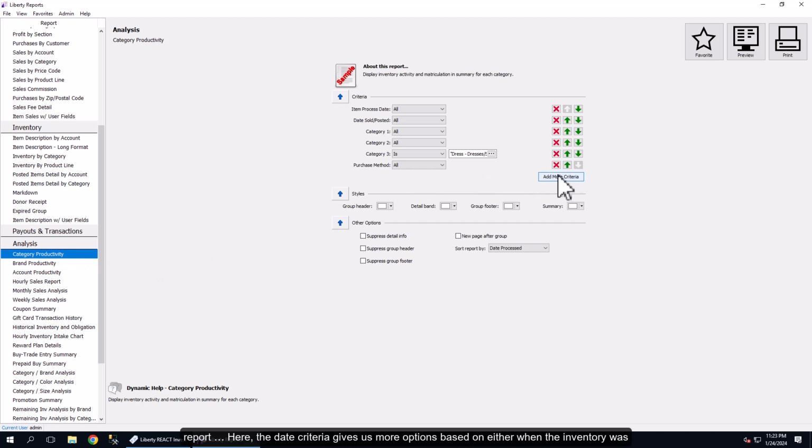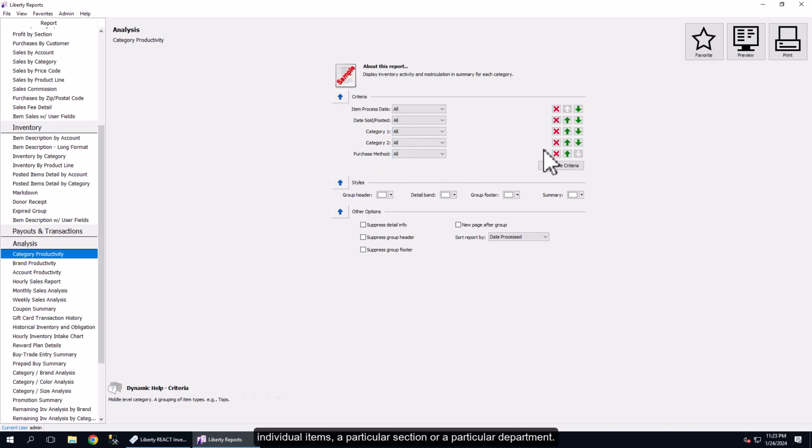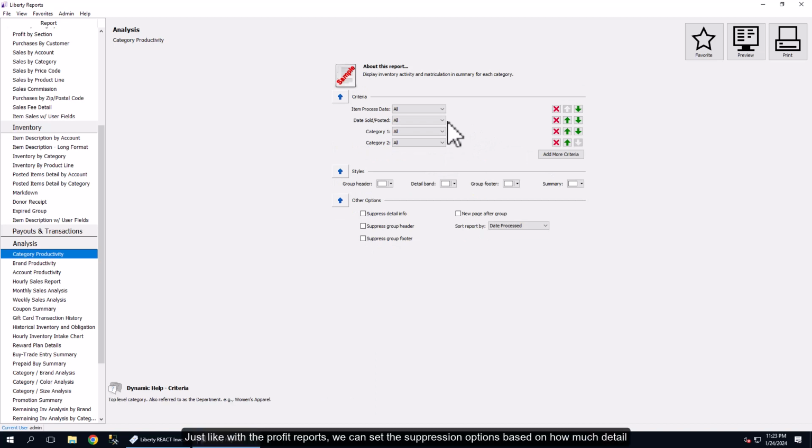Here, the date criteria gives us more options based on either when the inventory was entered into the software or when the item sold. You can also narrow down category levels if you want to see just individual items, a particular section, or a particular department. Just like with the profit reports, we can set the suppression options based on how much detail we want in our report. Once you're finished, click on the Preview button.